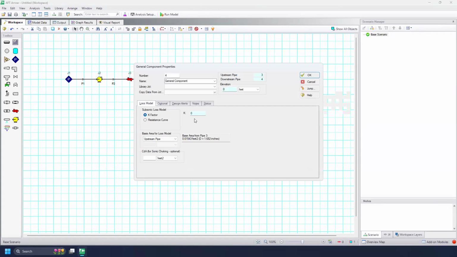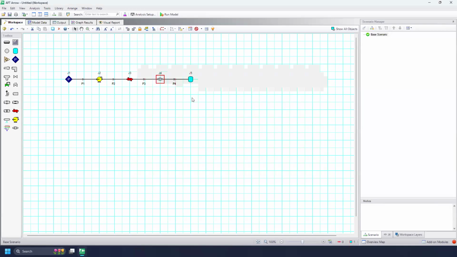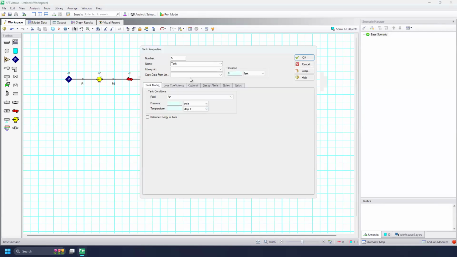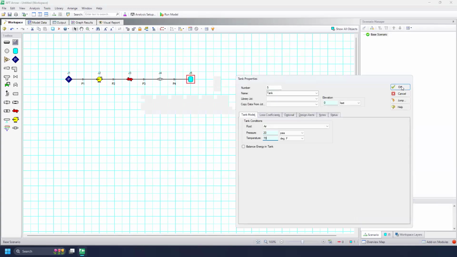The general component, we'll just do a K factor. We'll call it a K factor of 10. For the tank, give us a little more pressure than the inlet. Let's call that 20 psia, and we'll just assume the temperature is 70. Since it should be flowing into the tank, this temperature won't really matter. It's only if the flow is in the other direction. It defines what it would be in this tank.